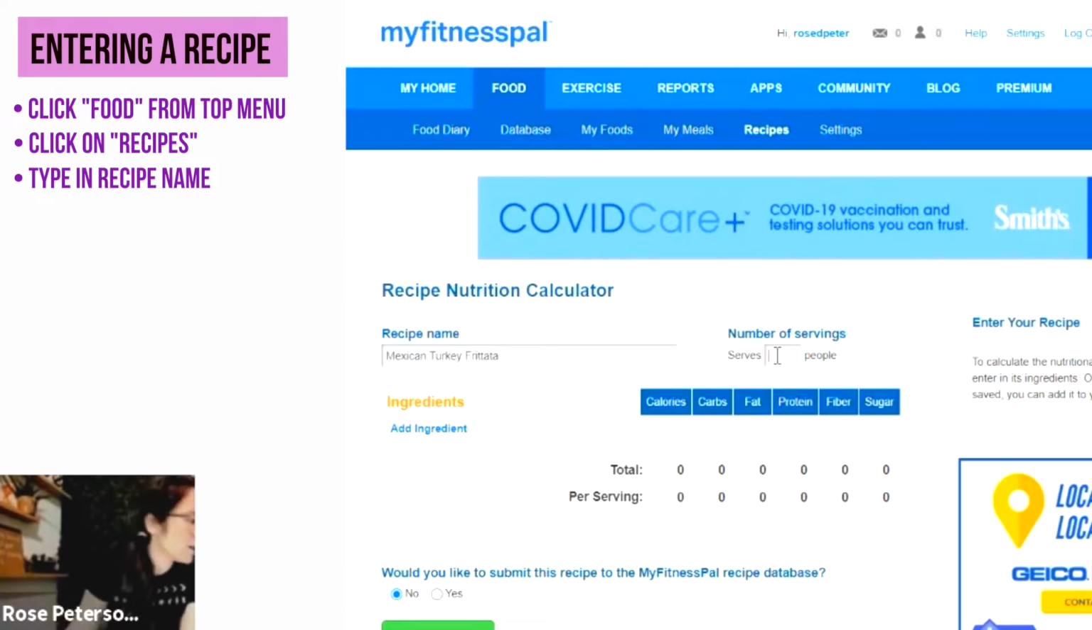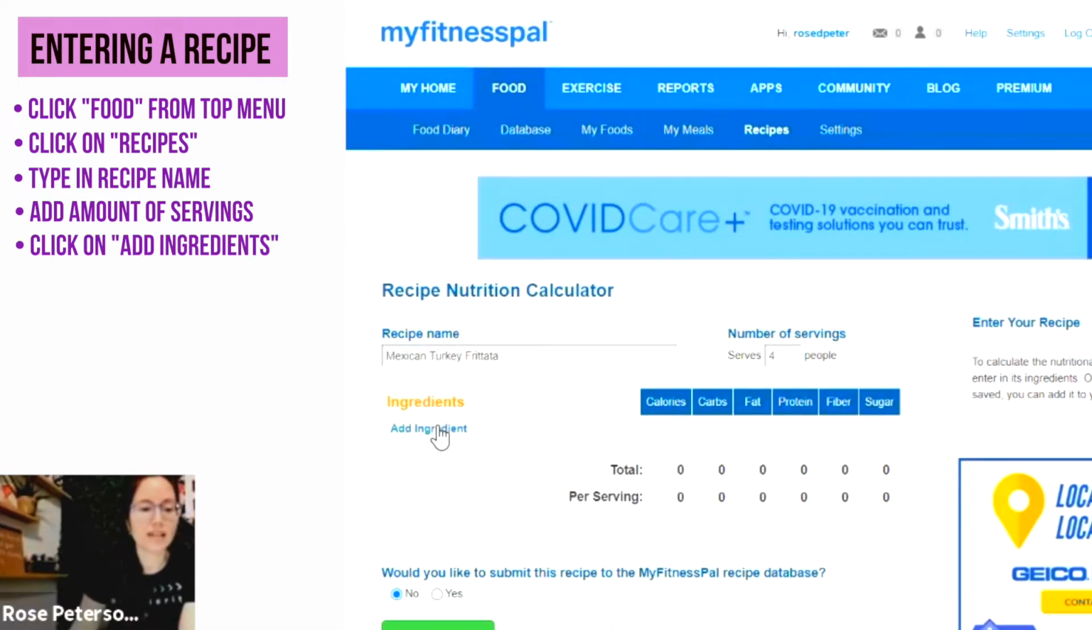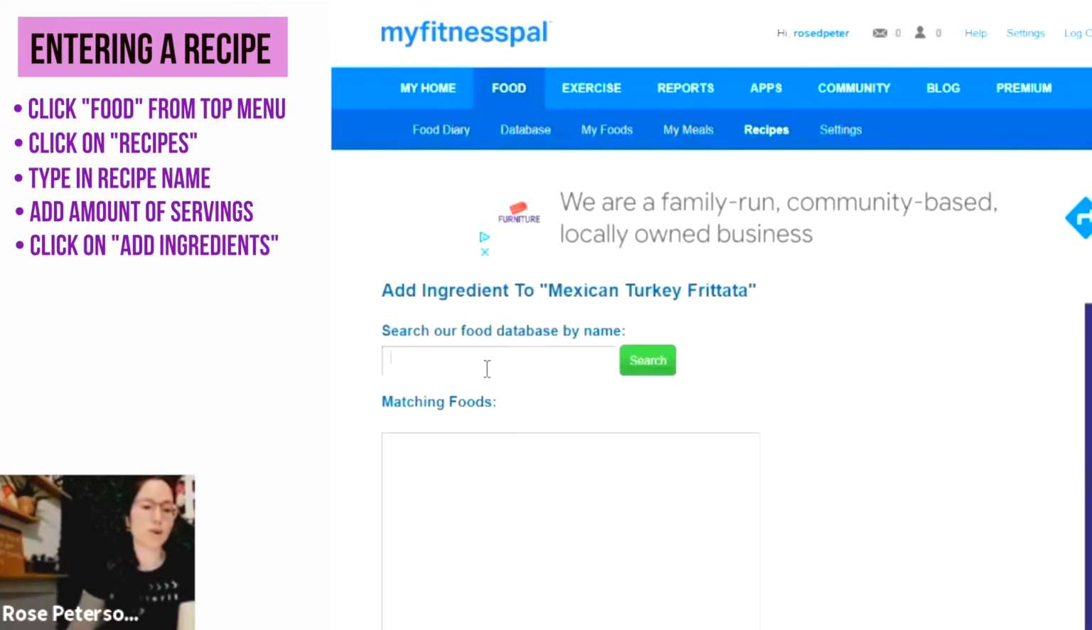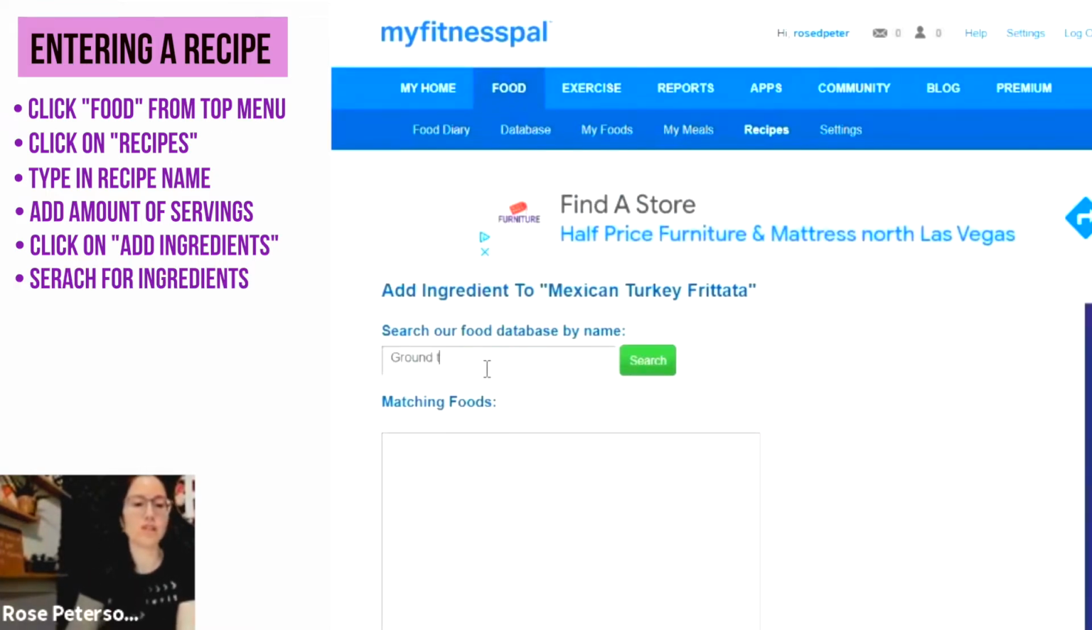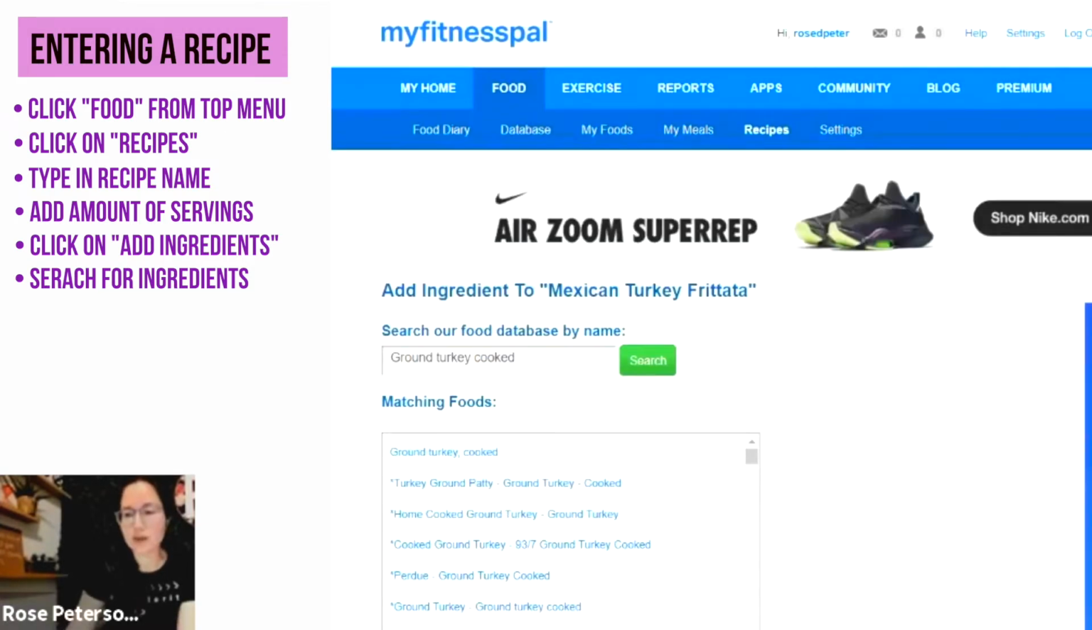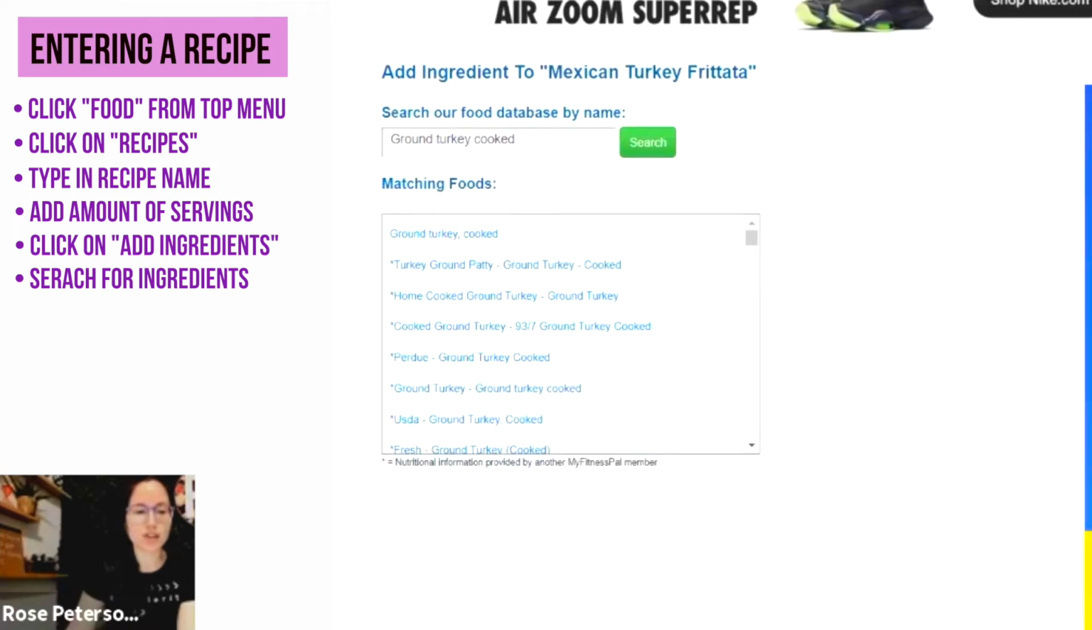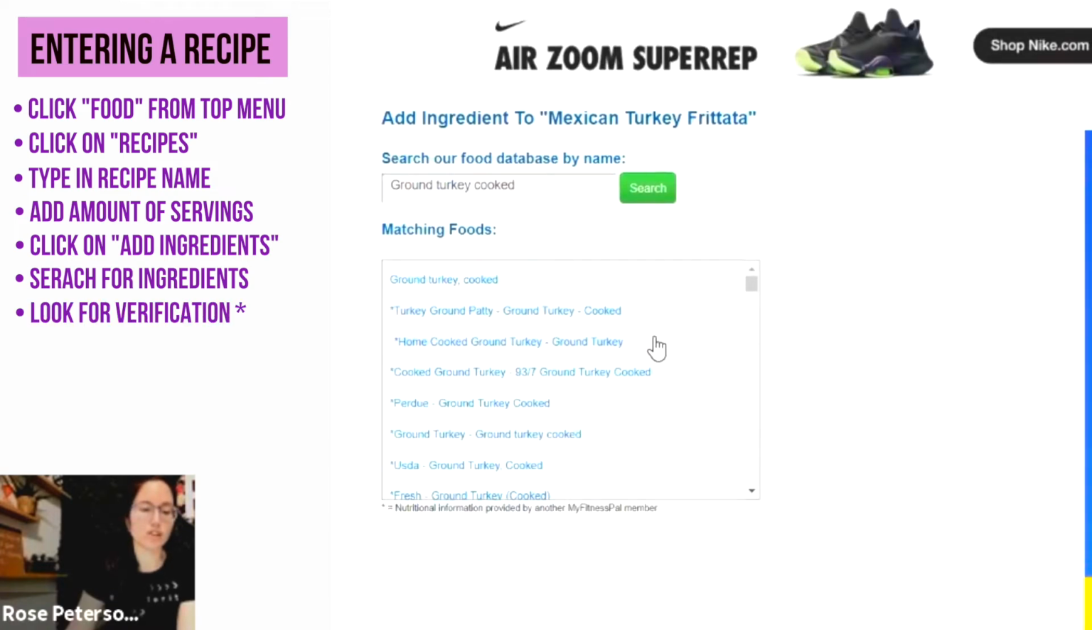Now I'm going to put on here that this serves 4 people. Okay, so we're going to do 4 servings. I'm going to hit add ingredient. For this, I'm only going to use 1/2 pound of ground turkey. So I'm going to put ground turkey cooked. We're going to search ground turkey cooked. I do it that way because we want to make sure that you're consistent whether it's cooked or raw.